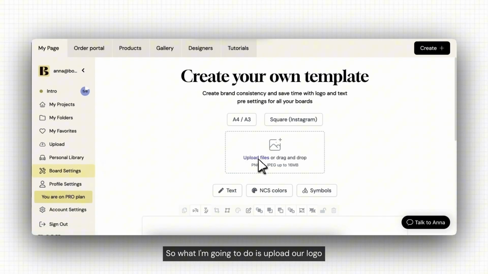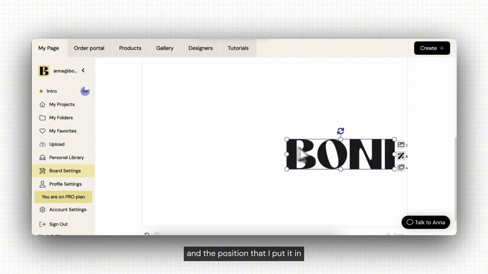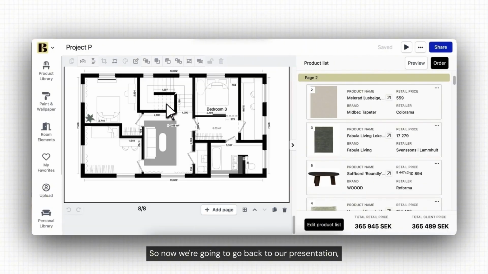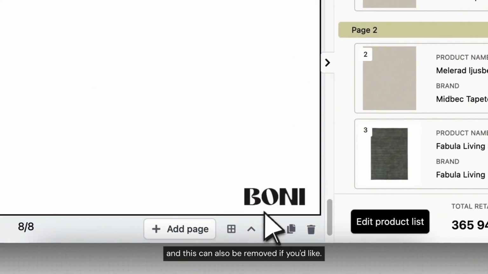So what I'm going to do is upload our logo and place it on this board here, and the position that I put it in is where it'll show up on each new page. So now we're going to go back to our presentation, add a page, and you see the logos automatically added. And this can also be removed if you'd like.